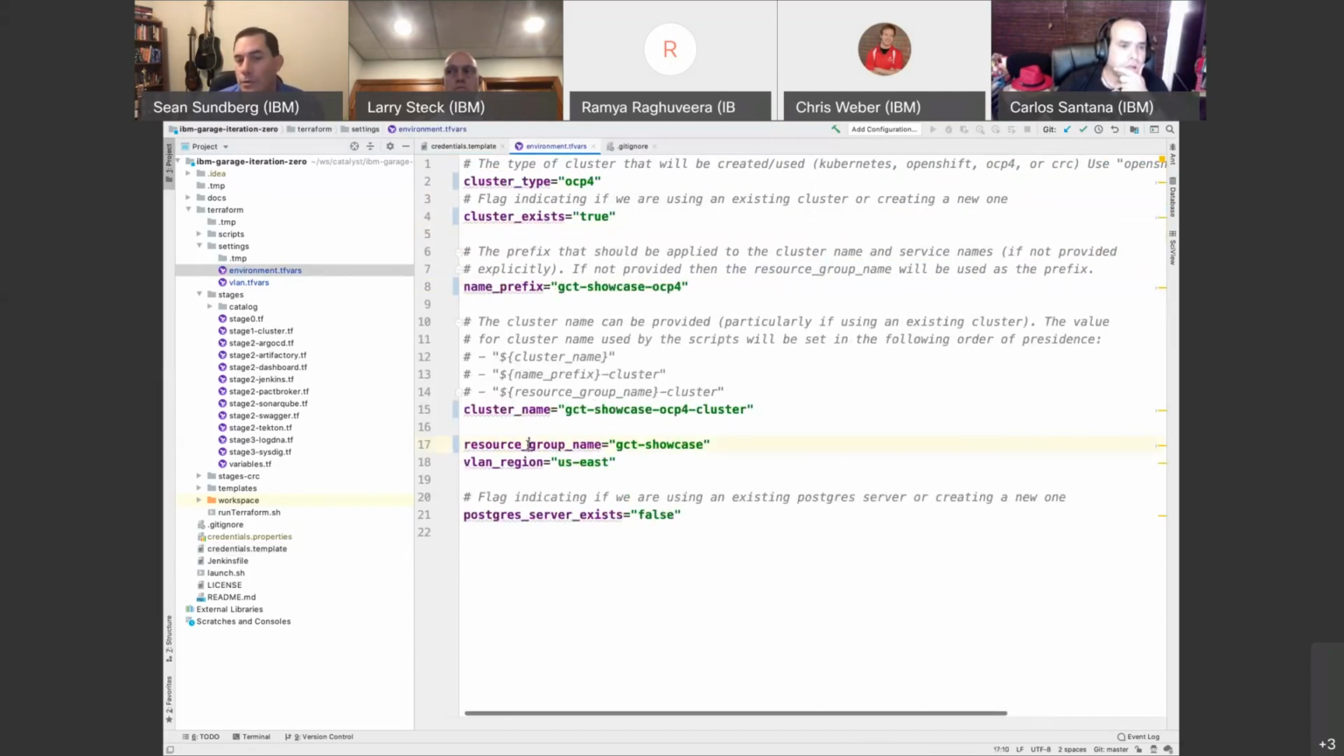So the first is a resource group. Bobby did an excellent job last week talking about how the hierarchy of the account is structured and how access control fits in with that. The resource group is one of the key components of segregating different work within the account. You get the default resource group called default when you first get the account. We strongly recommend not using that, but creating a resource group.